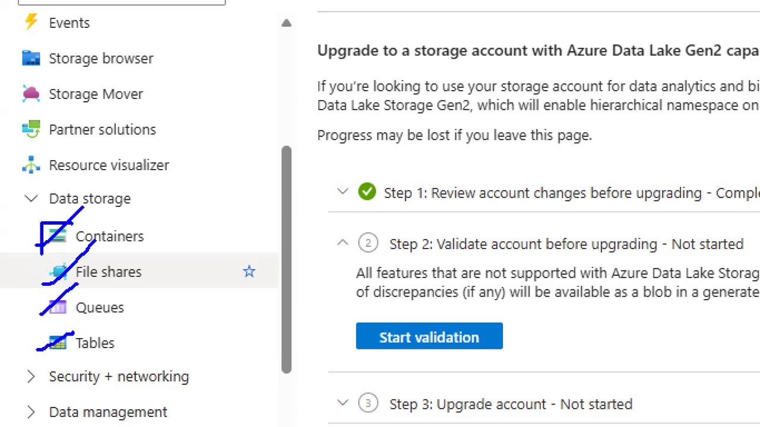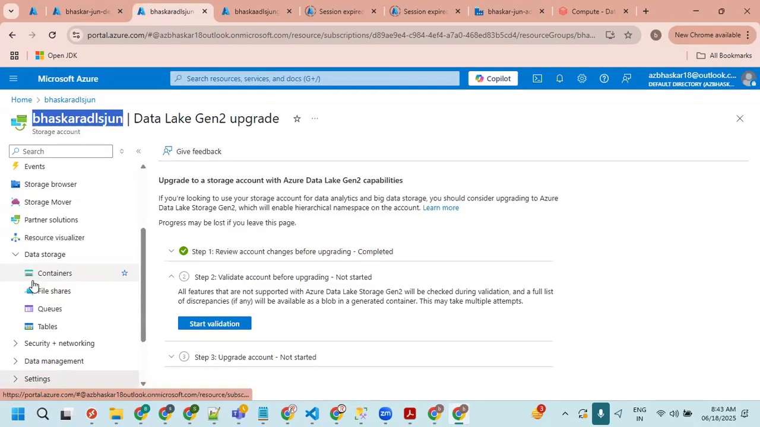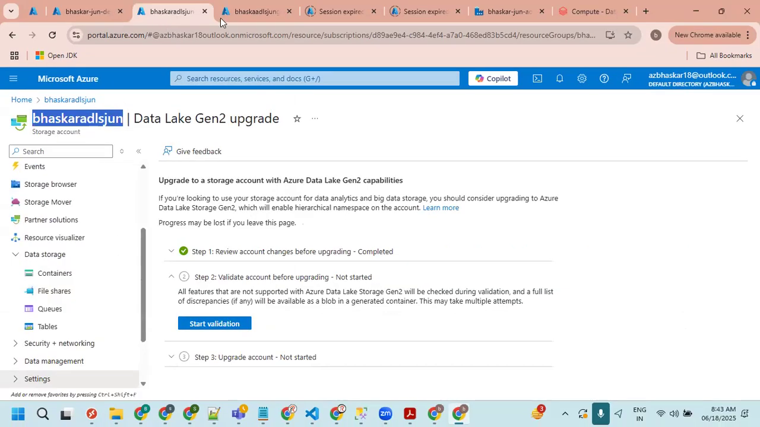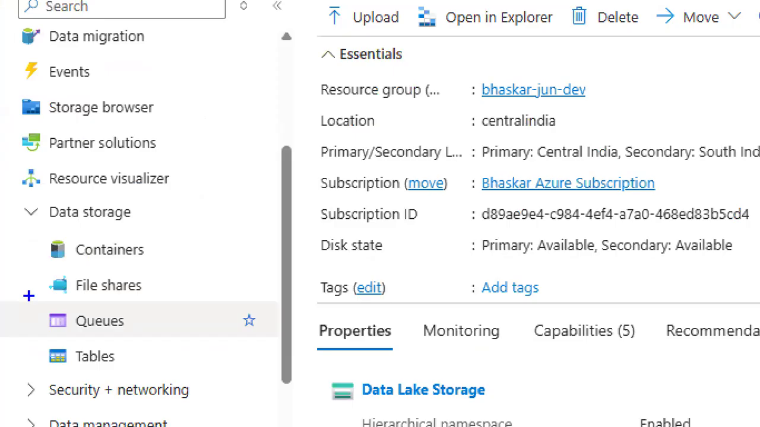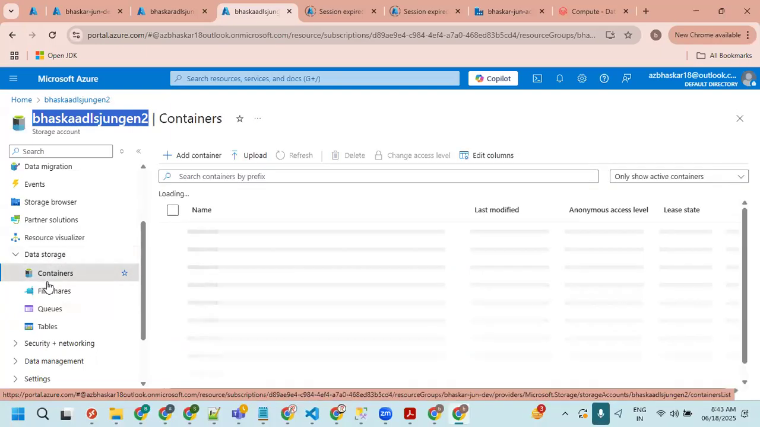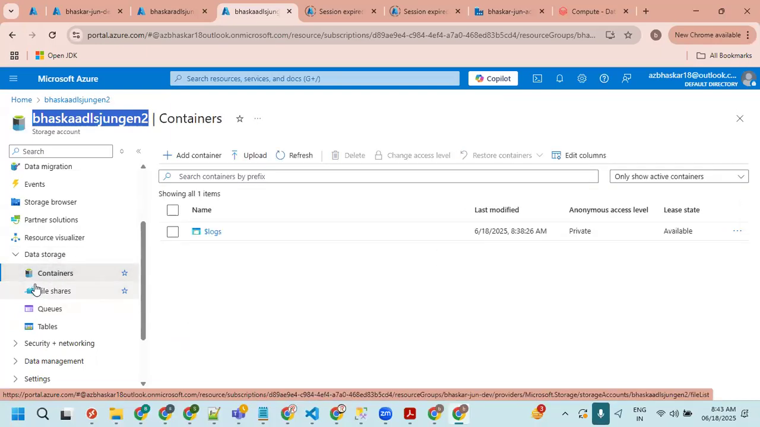Just have a look at this image. This is the blob image. And the ADLS Gen2 image looks something like a database, because it is going to have a hierarchical structure. And we are going to use only ADLS Gen2. Now I'm there in the ADLS Gen2.